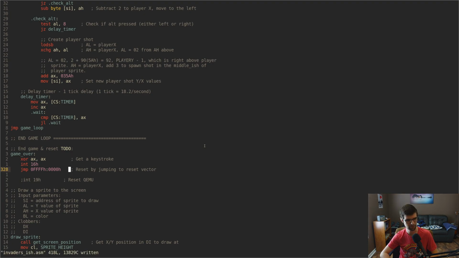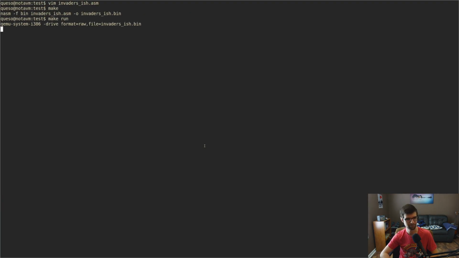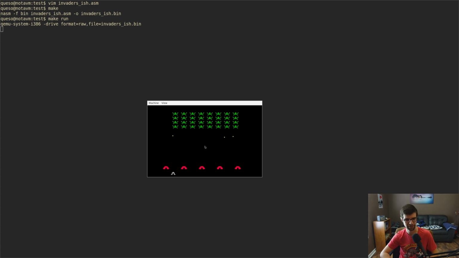What's your vector? That way, if we hit something, or if we get hit by a shot here, then it pauses. We press a key. Keyboard flag keys like Shift and Alt aren't going to do anything. But if we press a regular key like J or T or something, then it'll reset and we can start over again. That's how that works.